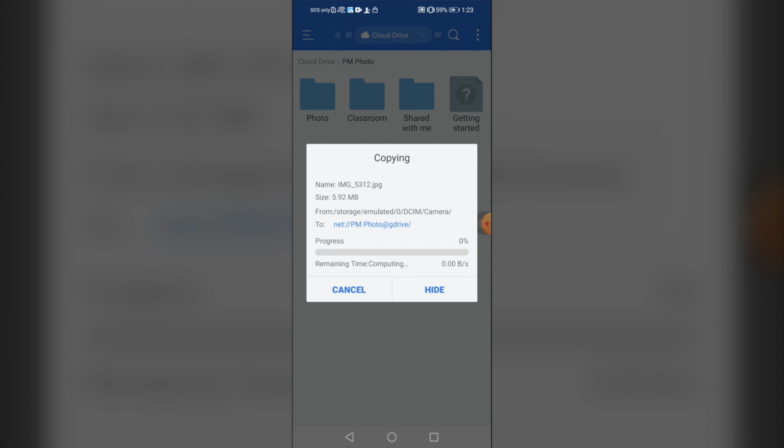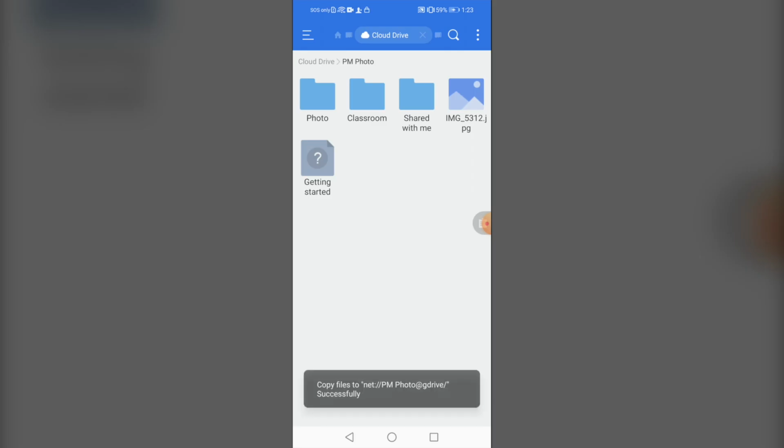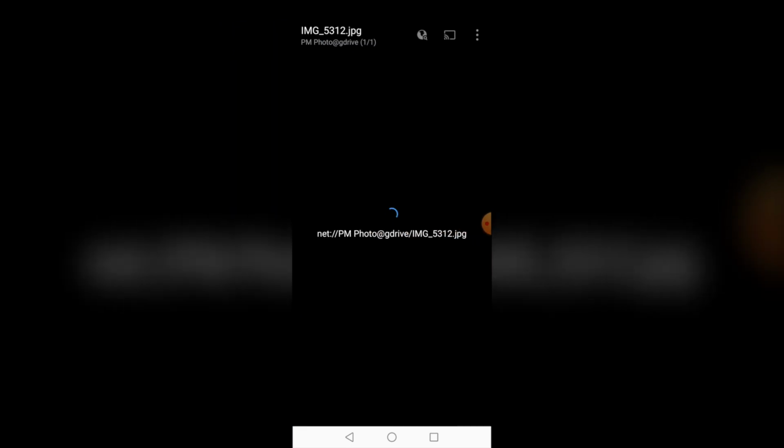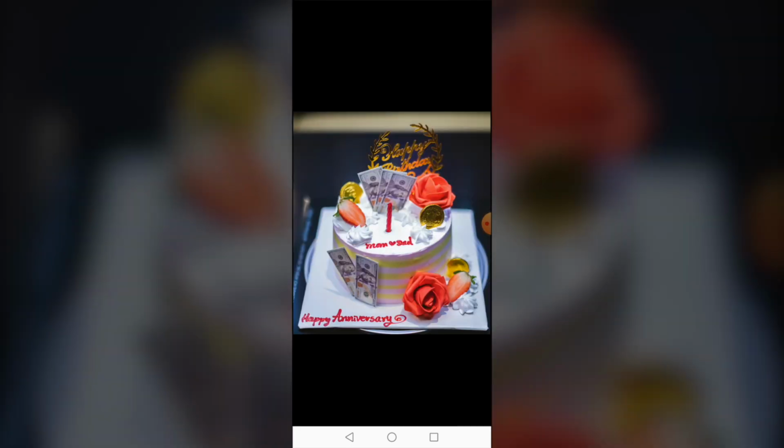Now the image is being transferred. Being copied. So the copying process is quite slow. It depends on the internet that you have, your internet speed that is available on your location. So now the image is here. So tap on the image. As you can see, the image is in my Google Drive.